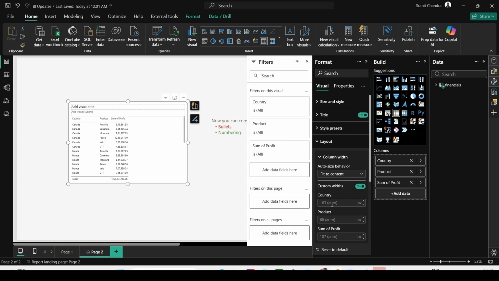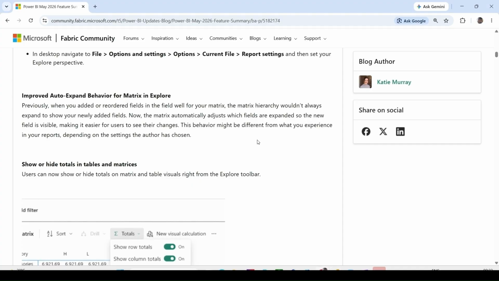Even here, you can define the width based on your column, or from here you can choose either fit to content or fixed width or grow to fit as per your requirement. Let me move to the blog post again.